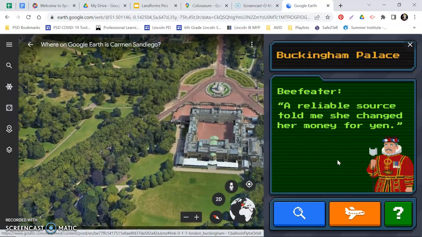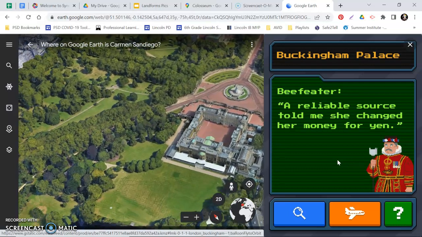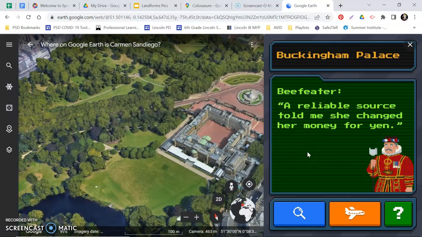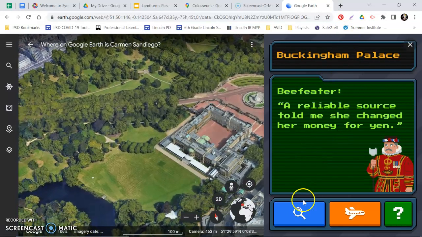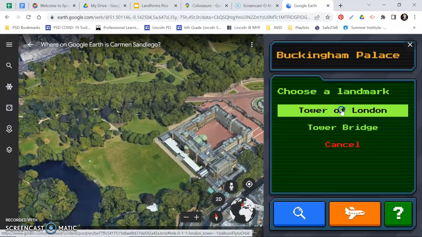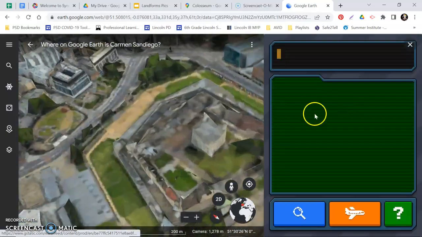So you have to think about, do I know in which country the money they use is the yen? And you can also use Google to search for answers. If you don't know, you click here and you go to another clue. Let's do the Tower of London this time. So you can basically visit 3 locations to interview 3 different witnesses.